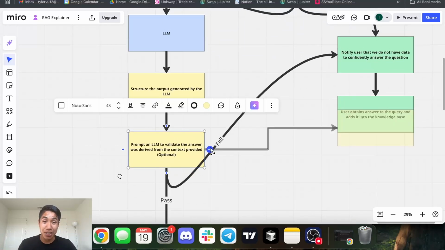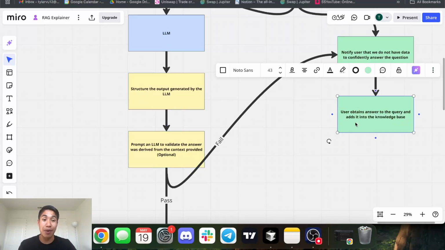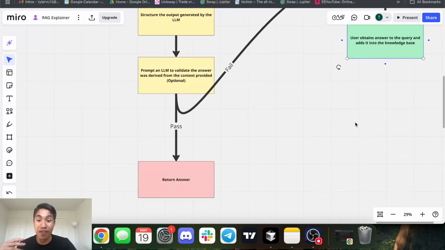If it fails to do so, that means the LLM messed up and we need to notify the user, and that way we can add it to the knowledge base correctly. Or if it passes, we just return the answer. The key thing I always make sure to focus on is making sure that the chatbot doesn't answer a question incorrectly. Because, again, a lot of these questions are going to customers, they're going to clients. You don't want to mess up that relationship at the end of the day, right?